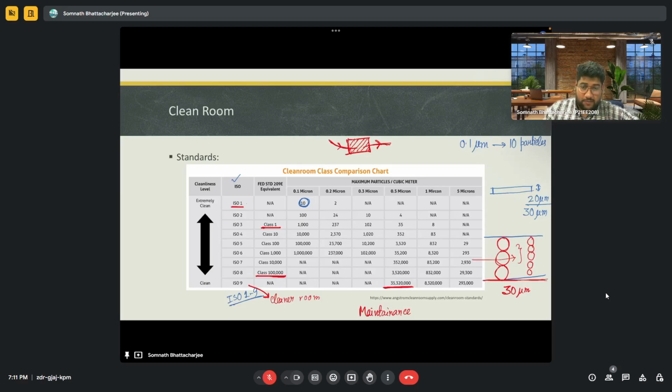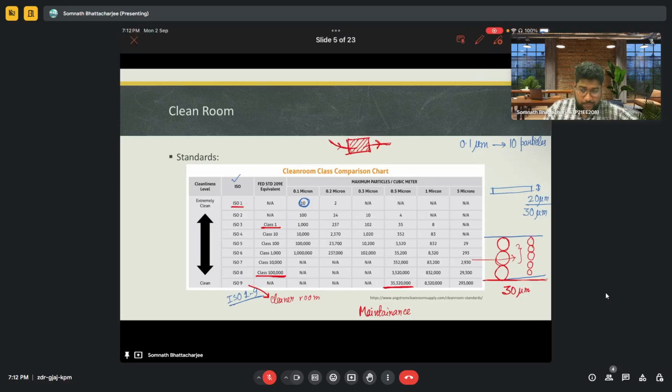You need specific grades of pen to use in that. Even the papers should be of a specific grade to use in a specific clean room. So let's learn more about this clean room thing.